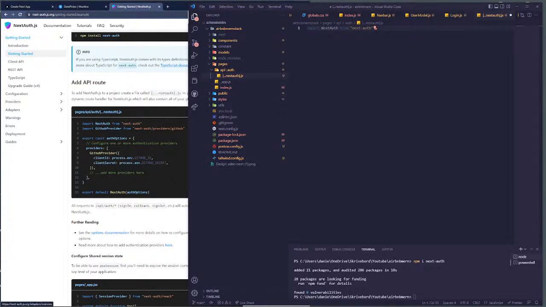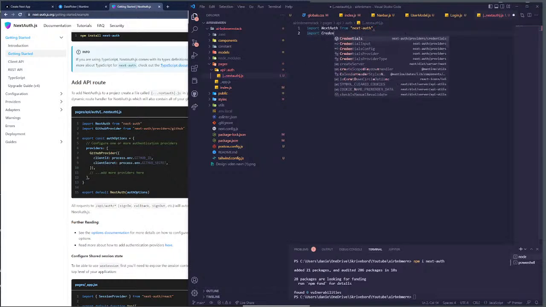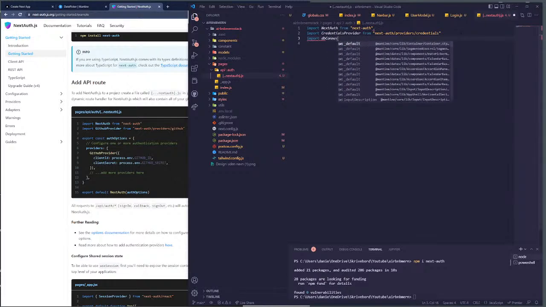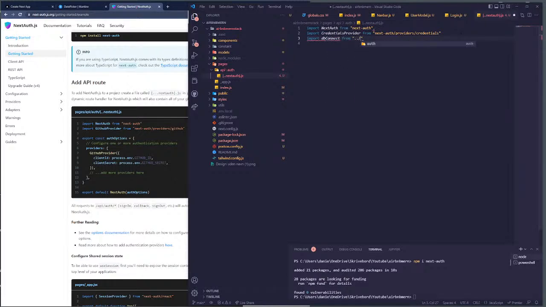We go back to Next.auth. We import the credentials provider from next-auth/providers/credentials. We don't want this in curly brackets because we're not using TypeScript. We import some kind of database. Let's just call it dbConnect. We can just create it now.